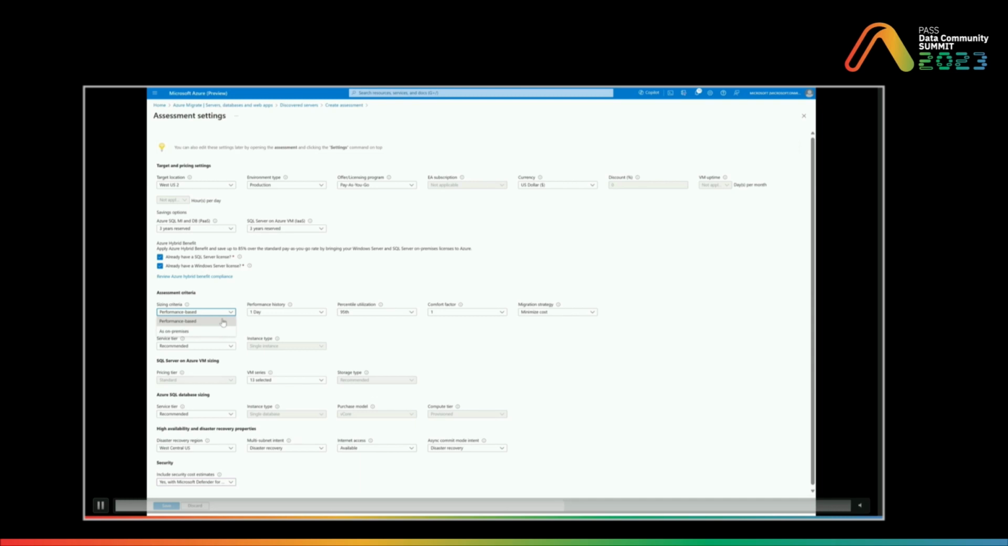Otherwise, if you do not want a performance-based assessment, you can always go with as on-premises, which means we will give you a recommendation that matches what exists on-prem. If you have 10 cores, we're going to give you a 10 vCore recommendation on cloud. And then the other thing I would like to highlight here is the migration strategy. When we are migrating to cloud, organizations have different priorities. You can also select the performance history, whether you want to do the discovery for 1 day, 1 week, or 1 month.